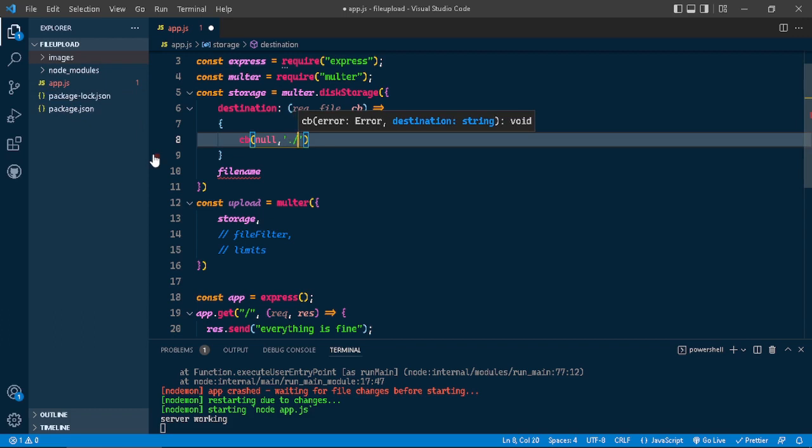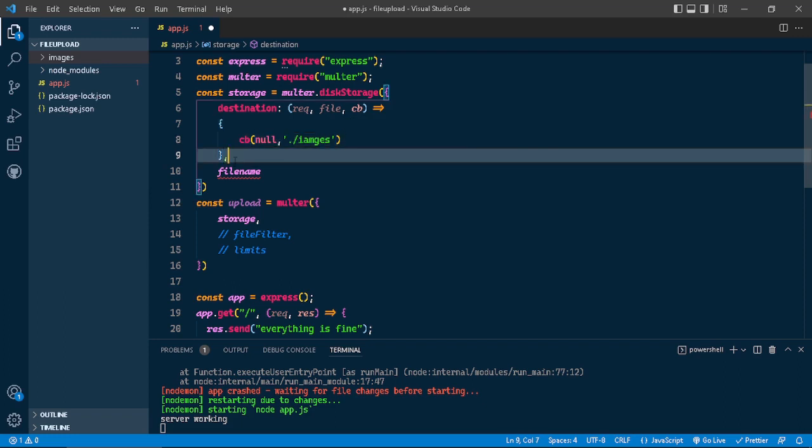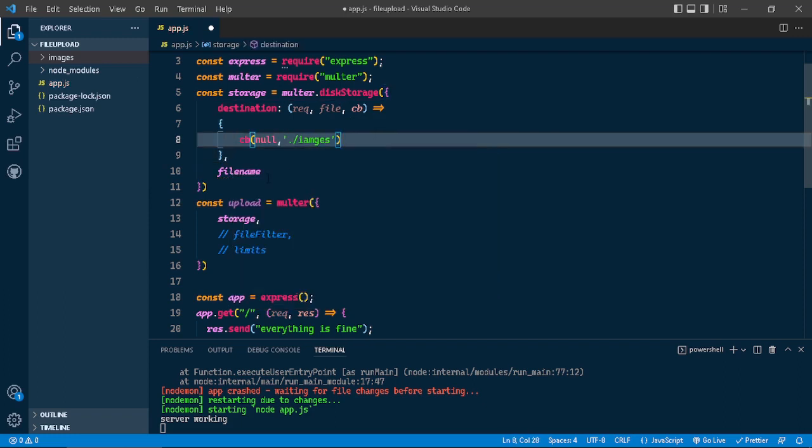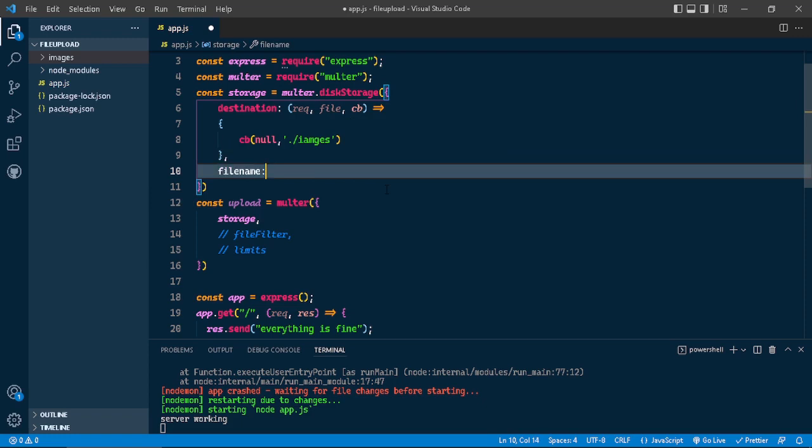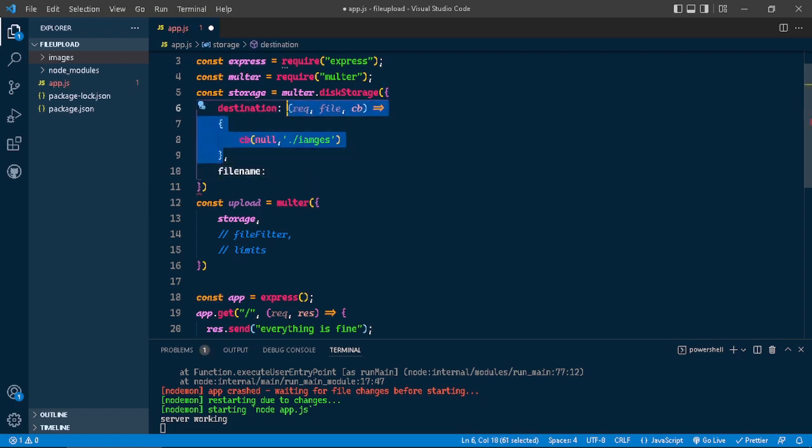so it's going to be that /images, just like that. Let's have a comma here. Then the file name is also going to be a function. It's almost the same as this one here. Let me just copy it.